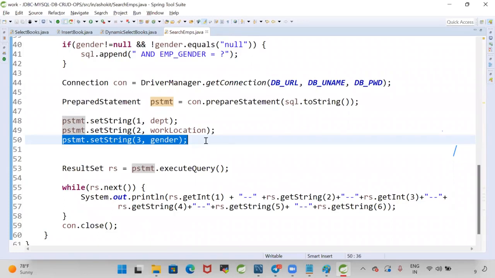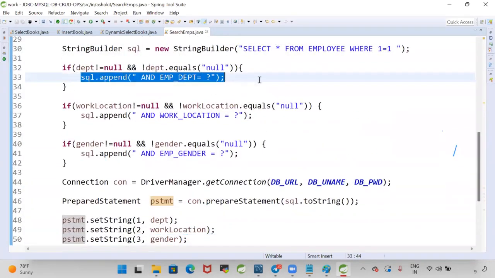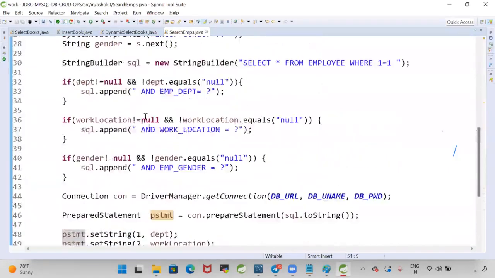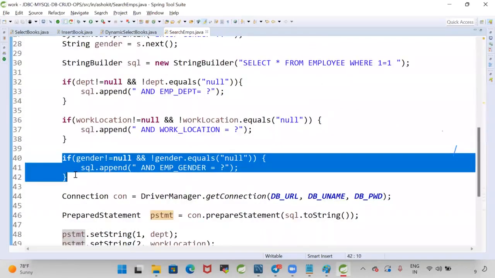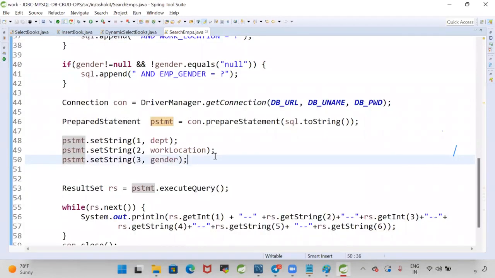Again, we need to write the if condition. Why? If department is entered, department will be added to query. If a department is added to the query, for the department, we need to set that value. If gender is entered, gender will be added to the query, then gender I need to add to positional parameter. Okay, we will set the value.